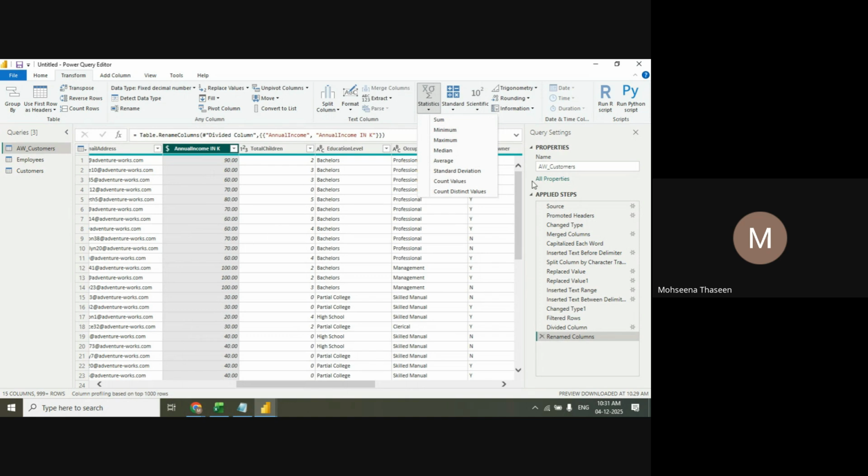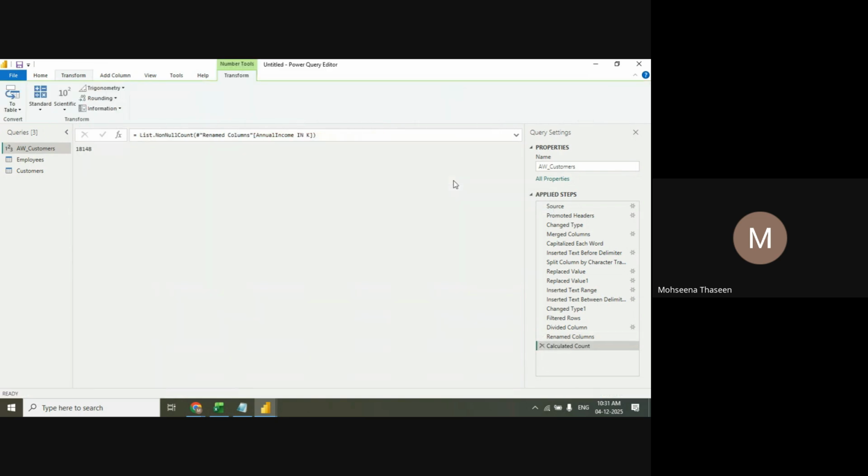Okay. And how many counts are there? How many values are there? If you want to know, what you can do is go for the count value. See here, how many times it is there.